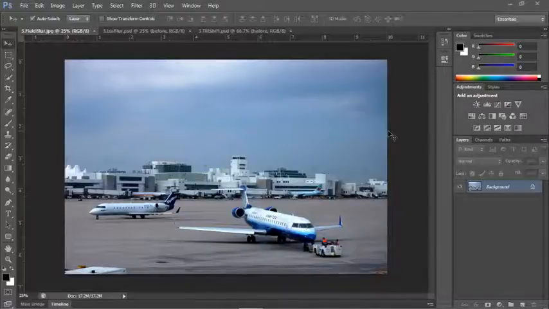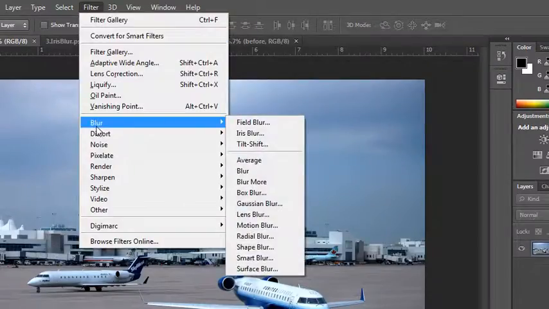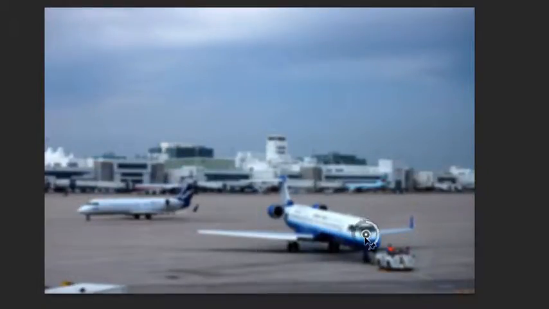You can access each of the new blur options through the Filter menu, and they're at the top in a grouping of the blur options. So selecting Field Blur, the first thing that you'll see is what's called a pin in the center of your image. You can move the pin to a new position. So for instance, I might want to make sure that my airplane stays in focus.